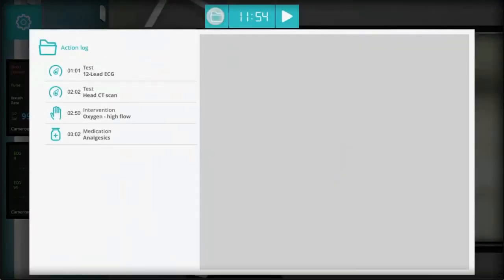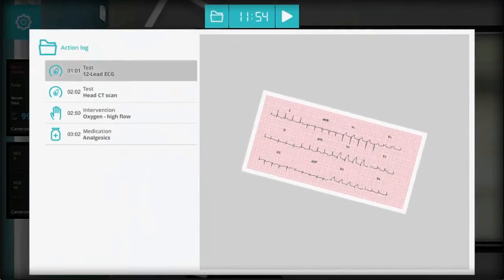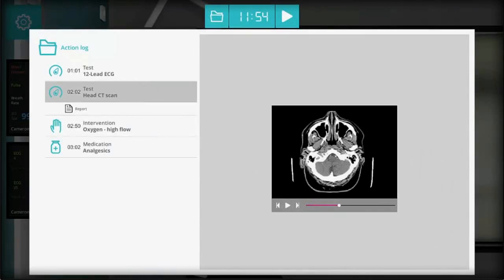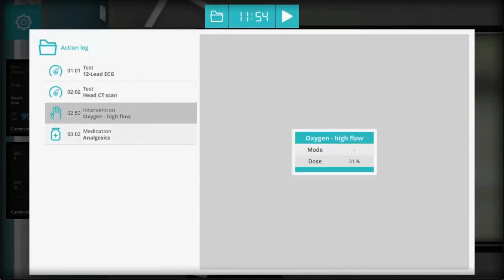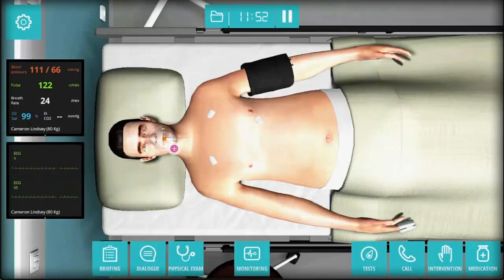Anytime, you can pause the simulation and check the tests and medications you ordered in the action log. To continue the simulation, just tap on the Action Log button again, or the Play Pause button. Keep in mind that if you do not make the appropriate decisions in time, or if you make wrong decisions, the patient's condition will deteriorate.